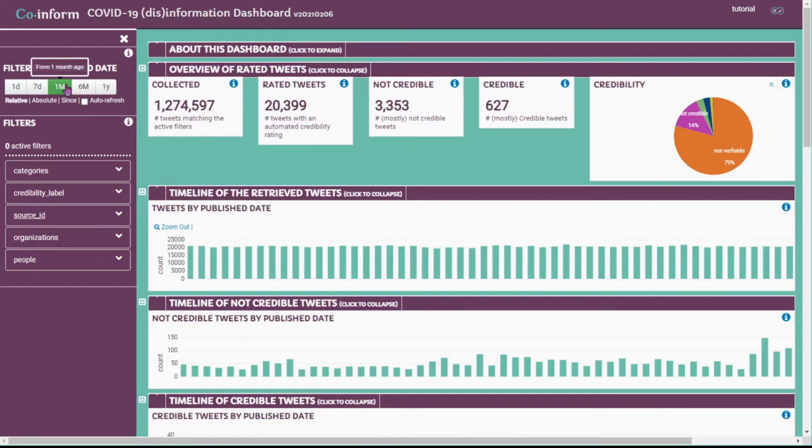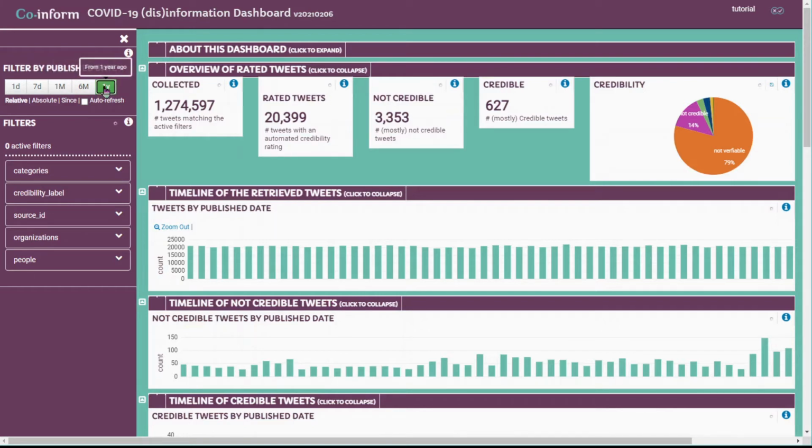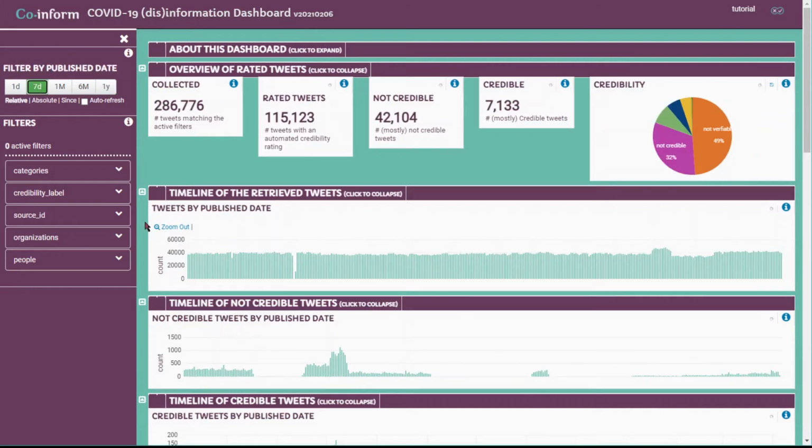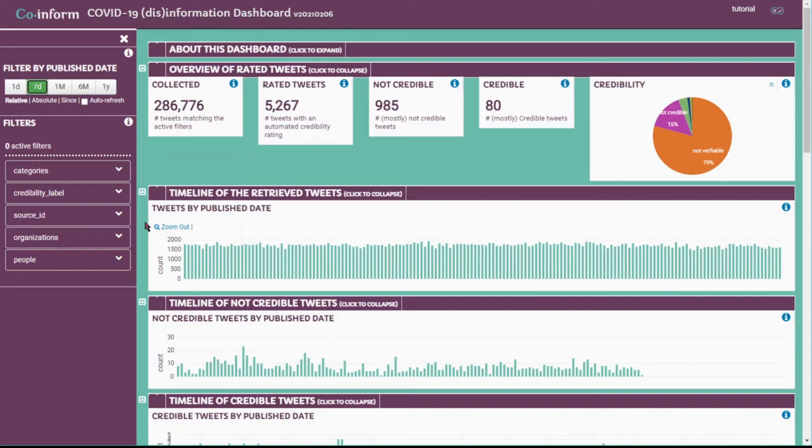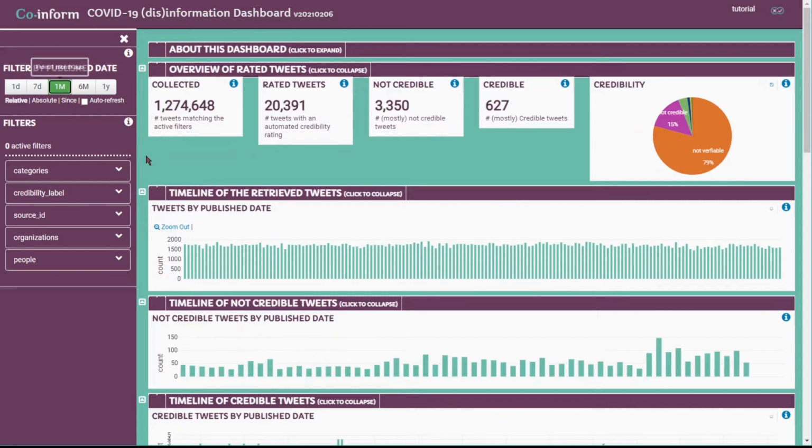For example, by default, we show you the last month of data. But instead, you can select the 14 million tweets from the last year, or focus only on those published last week. The timeline charts visually show trends in misinformation.